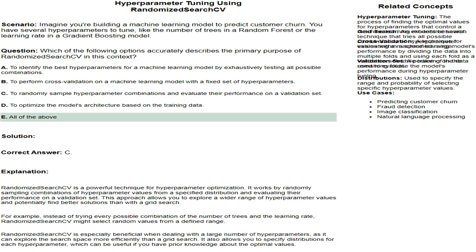D. To optimize the model's architecture based on the training data. Incorrect. Randomized search CV focuses on finding the best hyperparameters for a chosen model structure. It doesn't optimize the model's architecture itself.